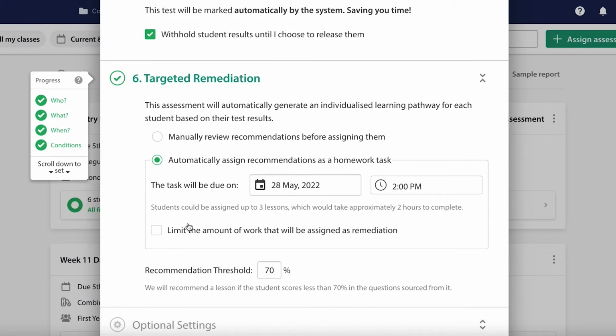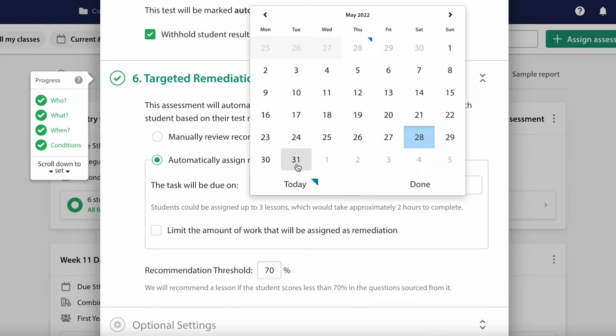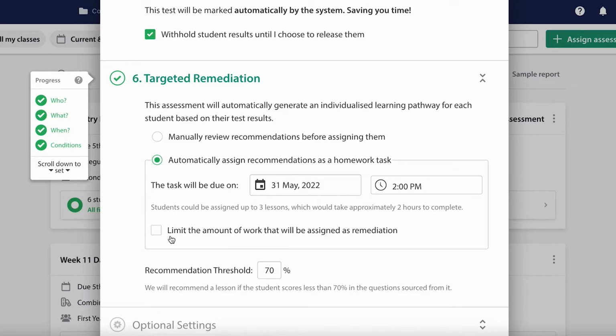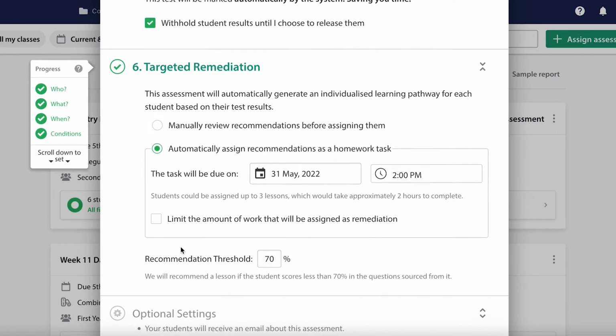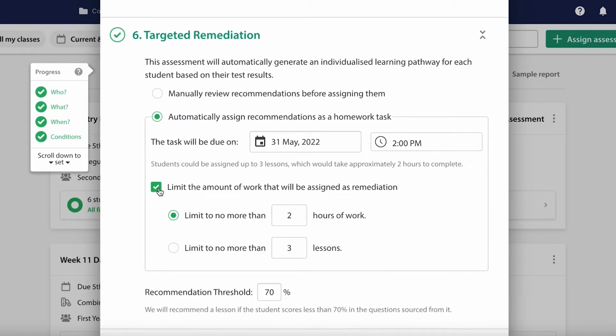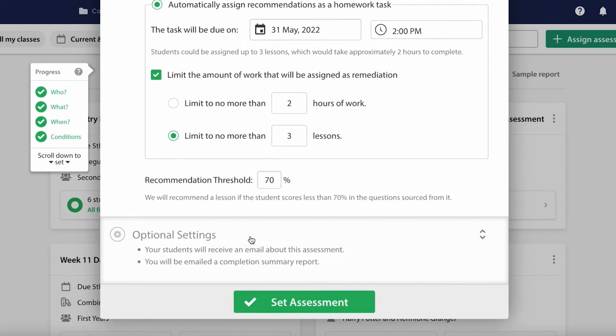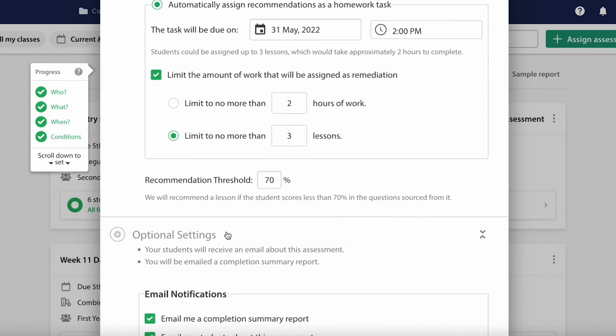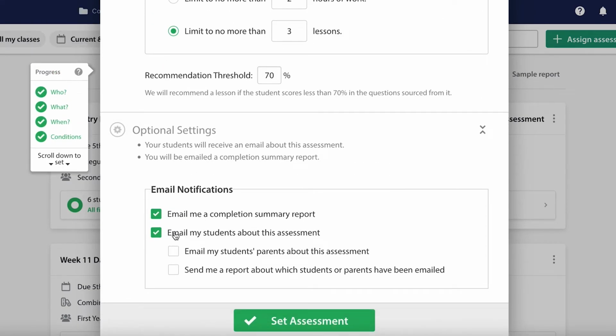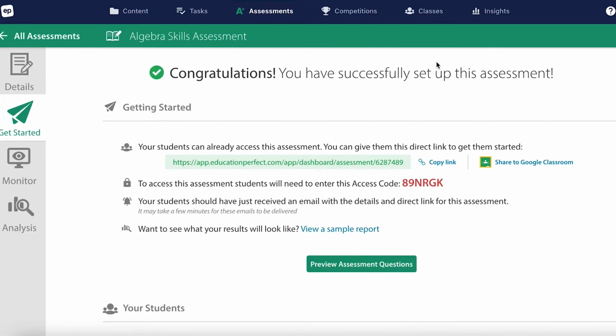The targeted remediation feature will find the gaps in your students' achievement after they have sat their assessment and will automatically or manually provide a personalised feed-forward and scaffolded learning program designed to specifically target the gaps in their learning. You can limit the amount of work that students are assigned for their targeted remediation and the timeframes in which they have to complete it. Down here are your optional email settings. Click Set Assessment and your assessment is ready to go.